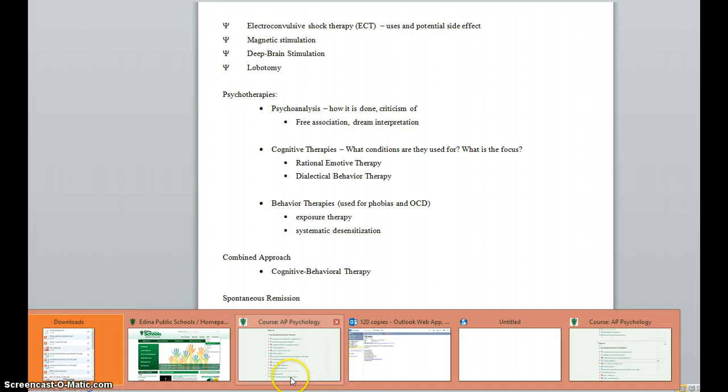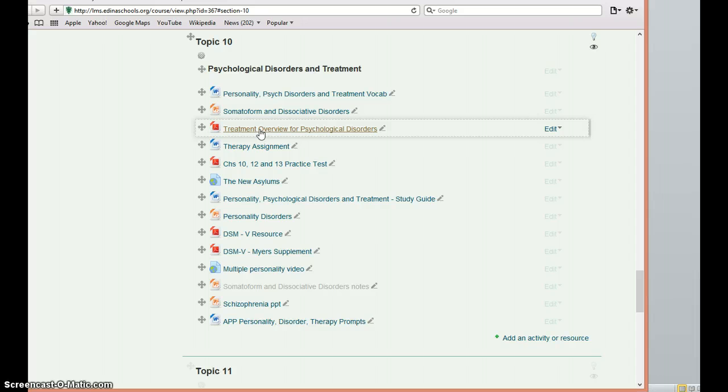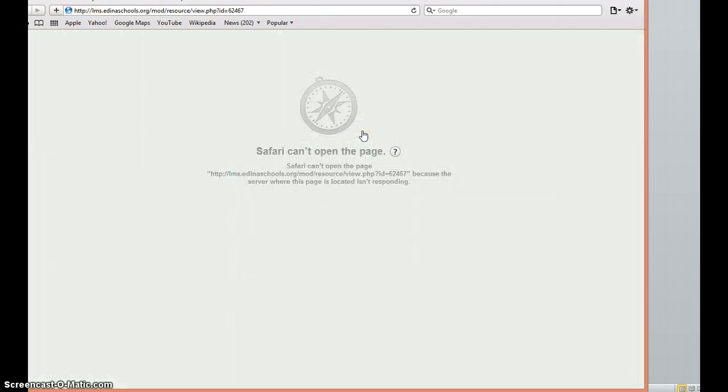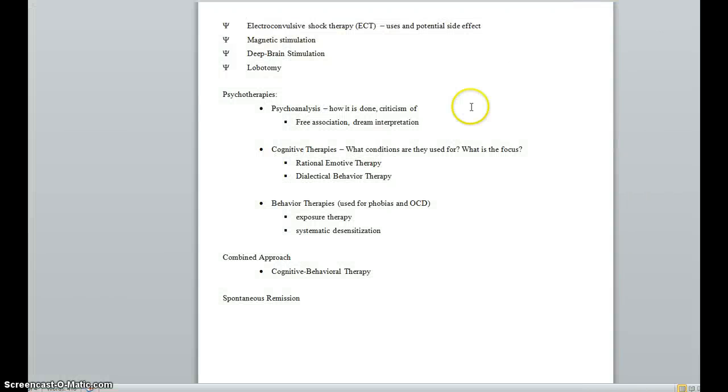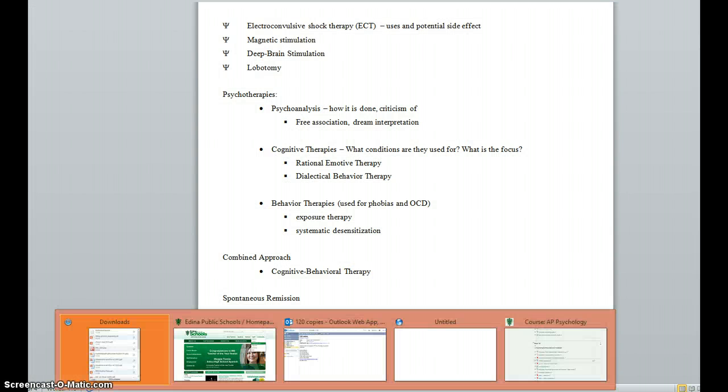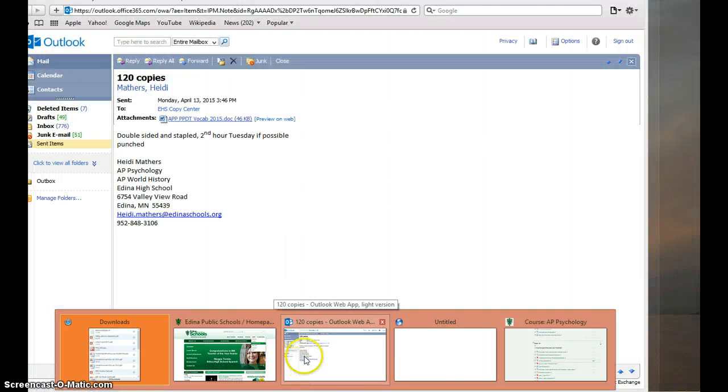So going back to our course page, the treatment overview for psychological disorders looks something like this. This is a packet that I printed out for you. It is from the APA, American Psychological Association, and I received it at the AP reading a few years back. It is a rather extensive packet, and it is replacing chapter 13 in your textbook. It's a large packet, and it says treatment on the top, and it's on the front table.